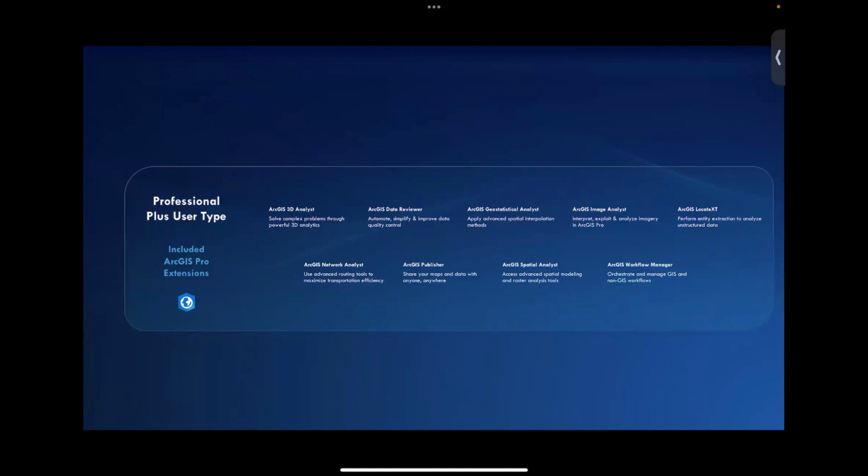So you would have one user type and it comes with all the different analysts that probably in former ArcGIS engagement, you'd have as a separate standalone extension or add-on. Now these are included with the user type. The 3D analyst, the data reviewer, the geostatistical analyst, image analyst, locate XT, spatial analyst, publisher, network analyst, and workflow manager.